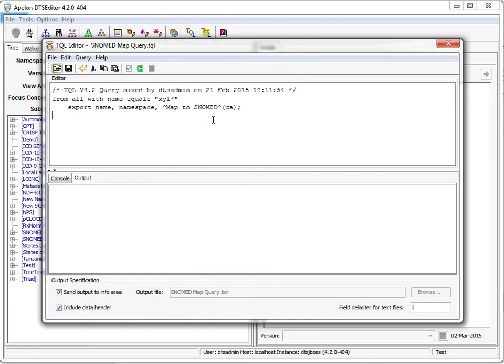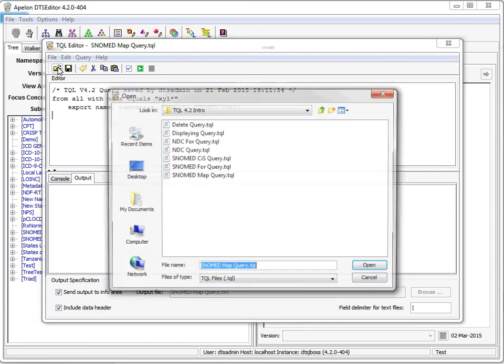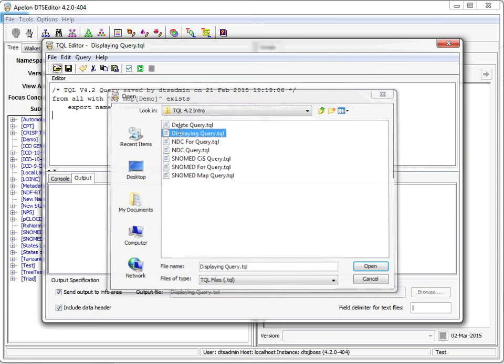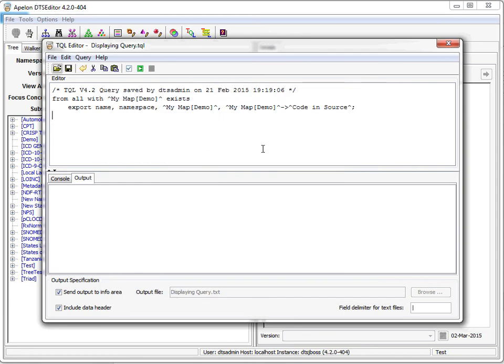Anonymous attributes cannot be used in selectors, but they can be used in expressions, in export statements, and output statements like log and print, and in predicates. Their use in expressions includes the displaying form. Here's an example. Here's an anonymous attribute used in the displaying form in this output.